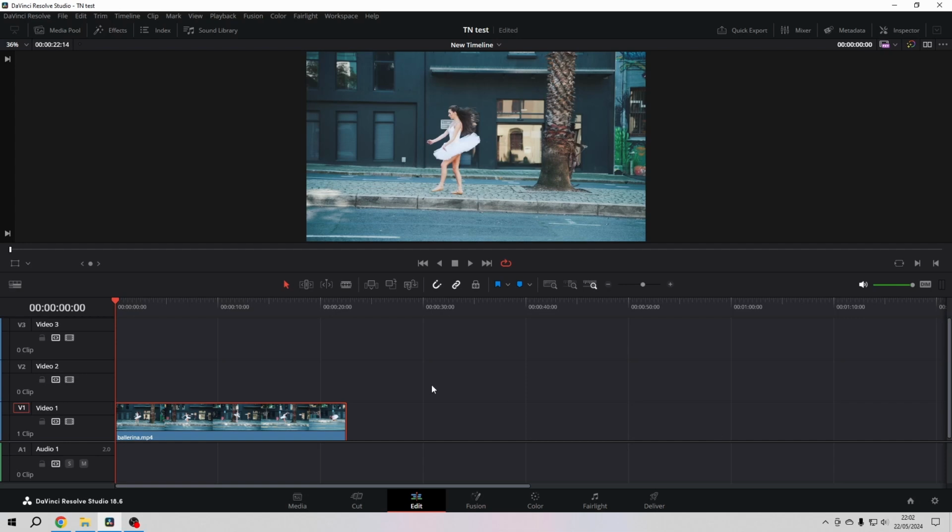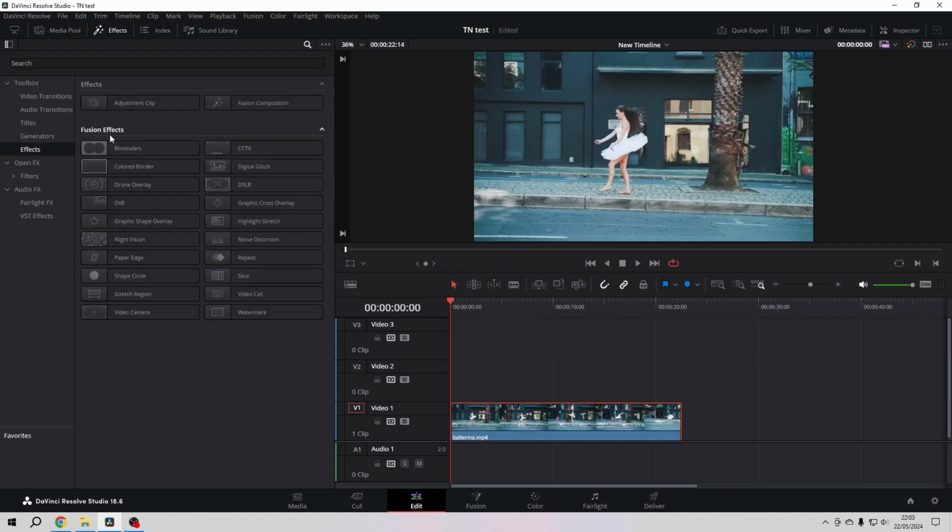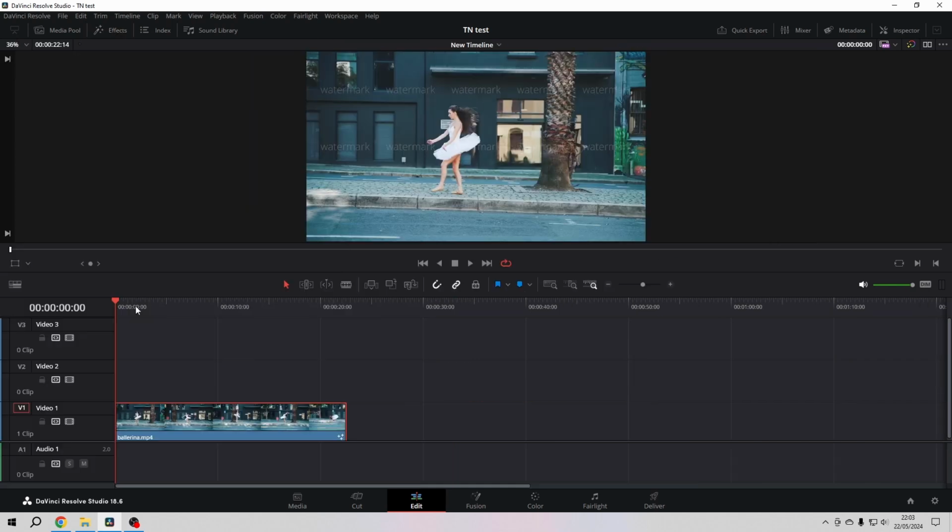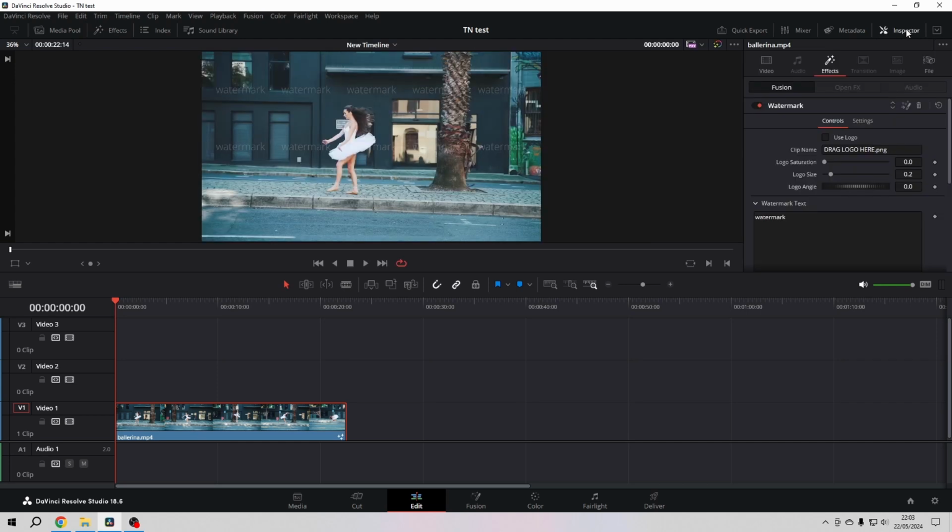On the edit page of DaVinci Resolve, you put your footage on your editor. You know that in the meantime, of course. Then you go to the effects library, and in the effects you go and drag a watermark on your footage. And now you're done actually, but there's more.